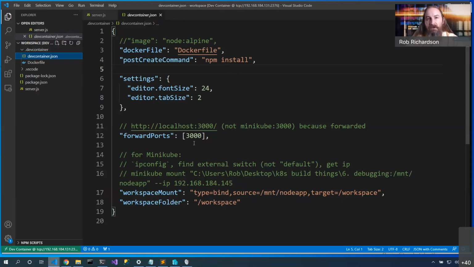VS Code is really good at discovering when we launch ports, but in this case, I'm going to very specifically call out that my port is 3000, and it will automatically proxy it back to my machine. So it won't be Minikube 3000, but rather localhost 3000. That means if we're using this technique inside of Azure or inside of AWS, then we won't be hitting an AWS URL. Rather, we'll be hitting localhost to be able to tunnel through into our debugged container.